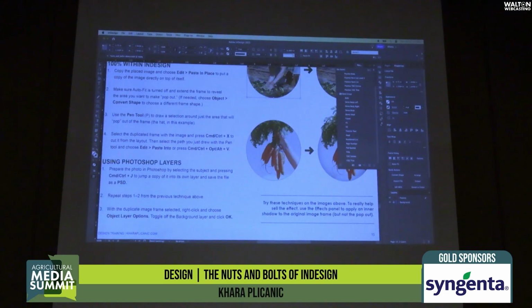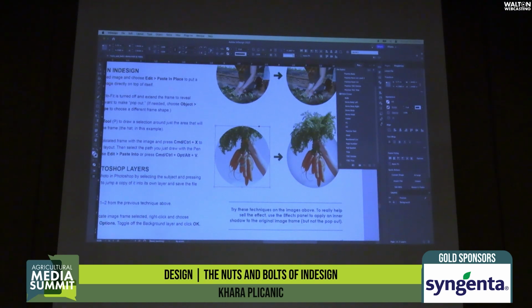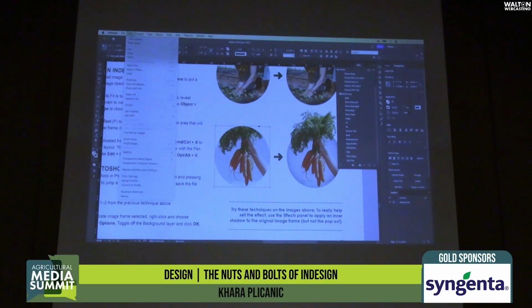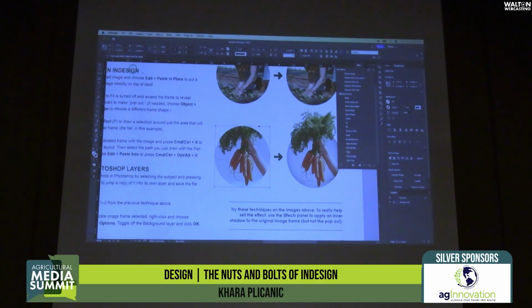Down here, I just went into Photoshop and I created a selection of the carrots, copied them into their own layer. And actually, this is really quick. We'll do Edit, Paste, Paste in Place. And we'll extend this frame. And did you know you could do this? I don't know if you did. I'm going to show you.